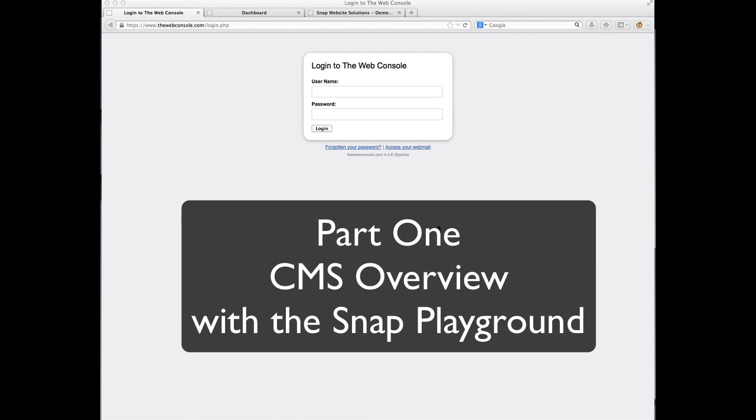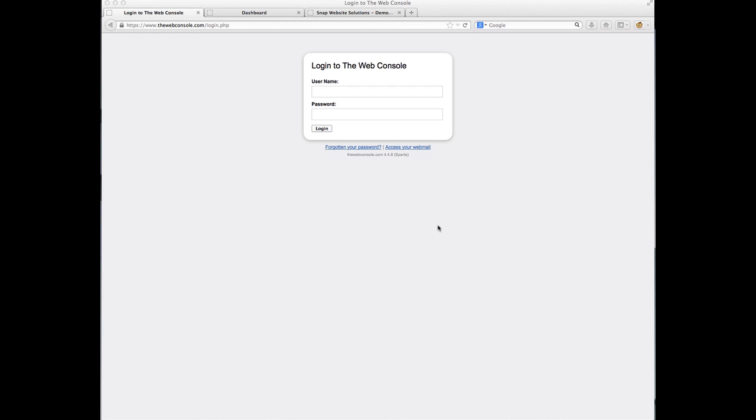Hello, you're listening to Session 1, which is the overview of the CMS, or Content Management System, for Snap Website Center websites. This recording has been recorded on a MacBook using Firefox as the web browser, but do remember that you can also use other browsers such as Internet Explorer, Chrome, and Safari.